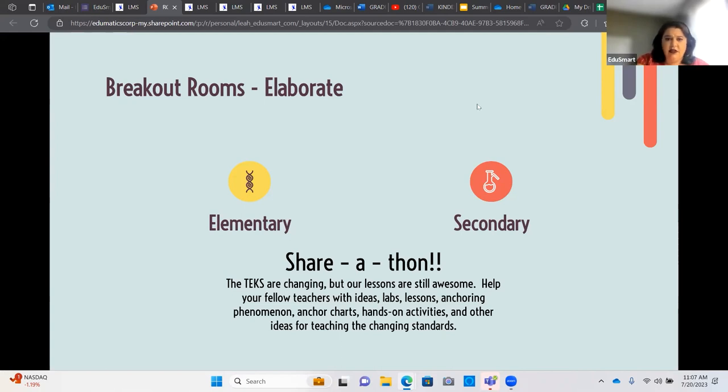So you get to decide whether you go to elementary or secondary. And you should receive an invitation to join one of these rooms. I'll be popping in and out just to check on everyone, see how you're doing and give you any resources you might need.